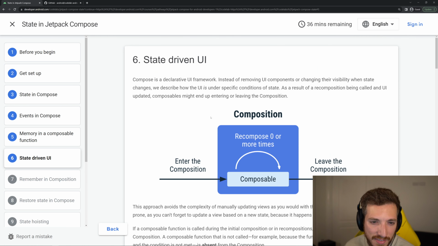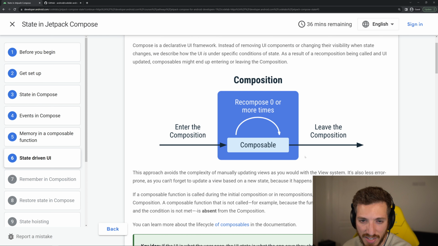State-driven UI. This is talking about how Compose is a declarative UI framework, and here you have the lifecycle. Before, in the activity and fragment lifecycles, you had the whole onCreateView, onViewCreated, all that stuff. For Compose, it's pretty simple. You have an initial composition, you recompose zero or more times, and then you leave that composition. That's pretty much it. And this is for every composable function, if I'm not mistaken. So anything that has that Composable annotation, this is it.